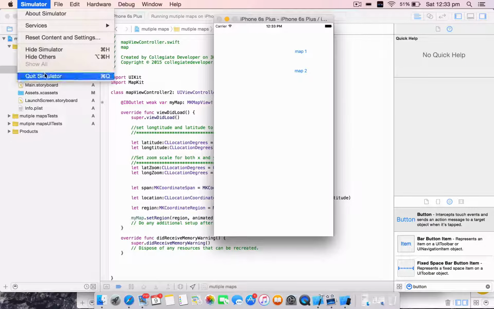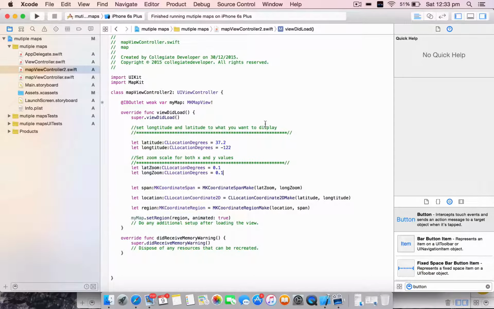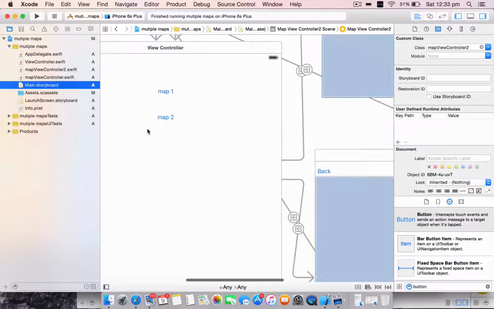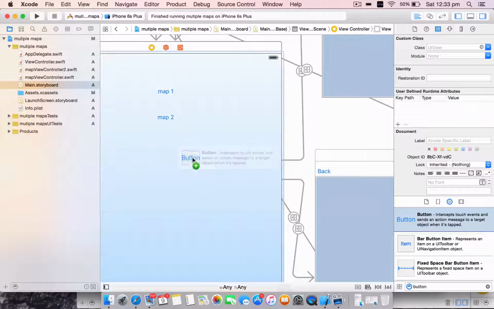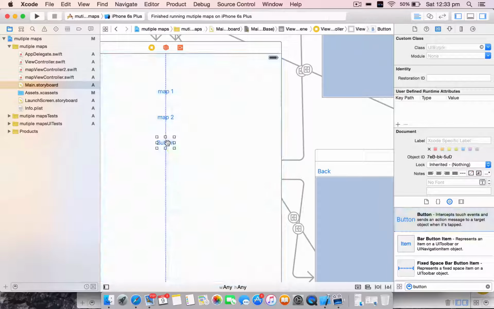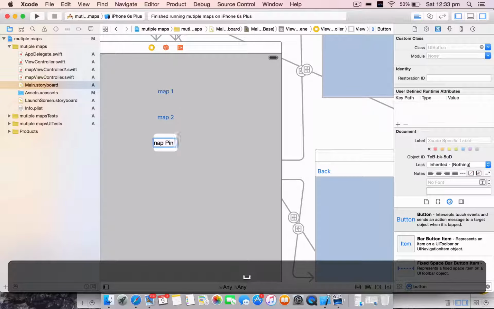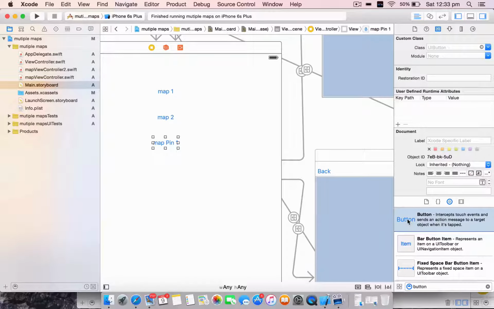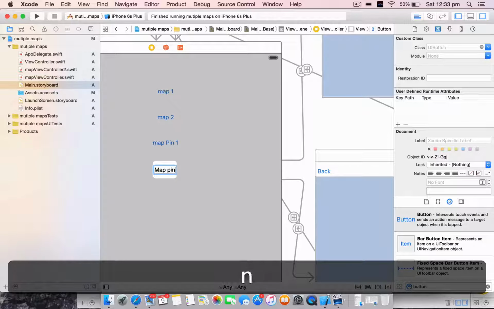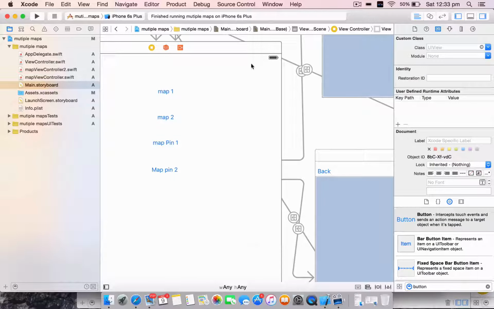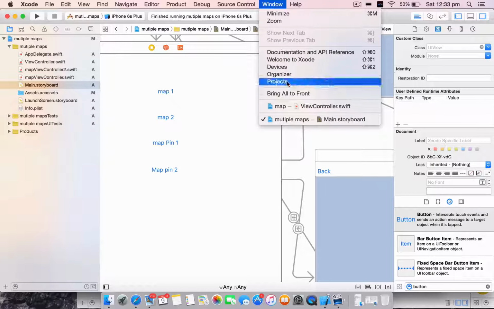If you wanted to add maps that add pins in 2 different locations, it's a little bit more complicated, but we still do a similar process. So let's do a couple more buttons. We'll call this Map Pin 1 and Map Pin 2.